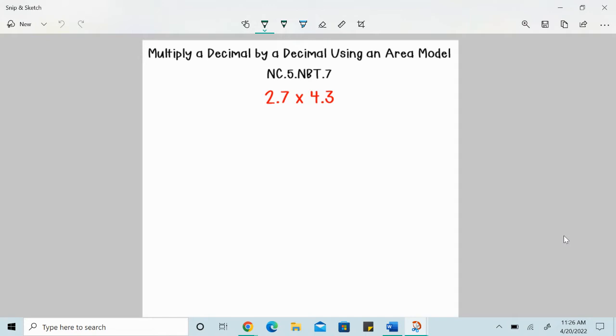Let's take a look at how we can solve 2 and 7 tenths times 4 and 3 tenths using an area model. We would want to begin by estimating so that when we have our final answer, we can determine its reasonableness.